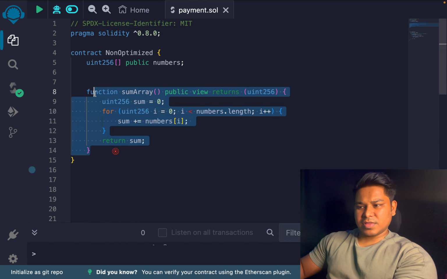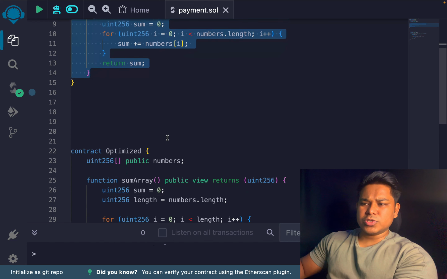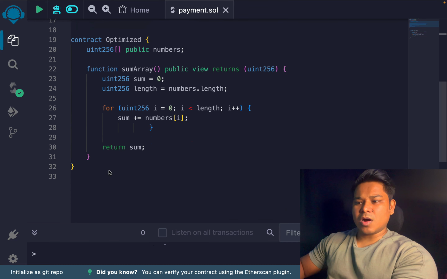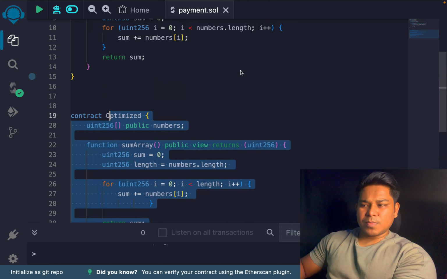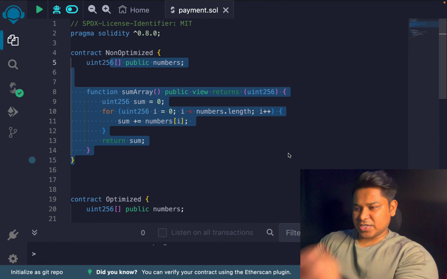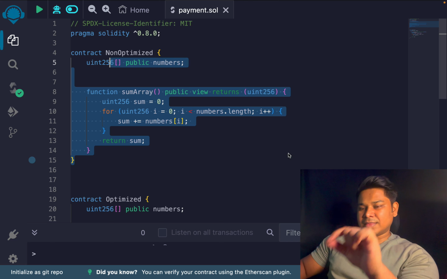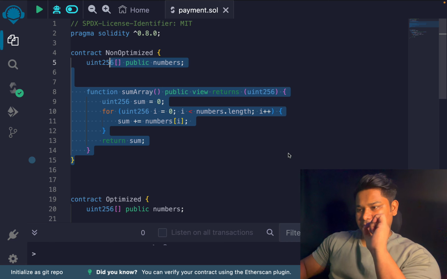In the same way, this function does the same thing, but there is a huge difference between these two functions. This one is the unoptimized one and this one is the optimized one. So can you spot the problem? I just want you to give it a try, pause the video, try to analyze and understand what exactly the issue is right here.